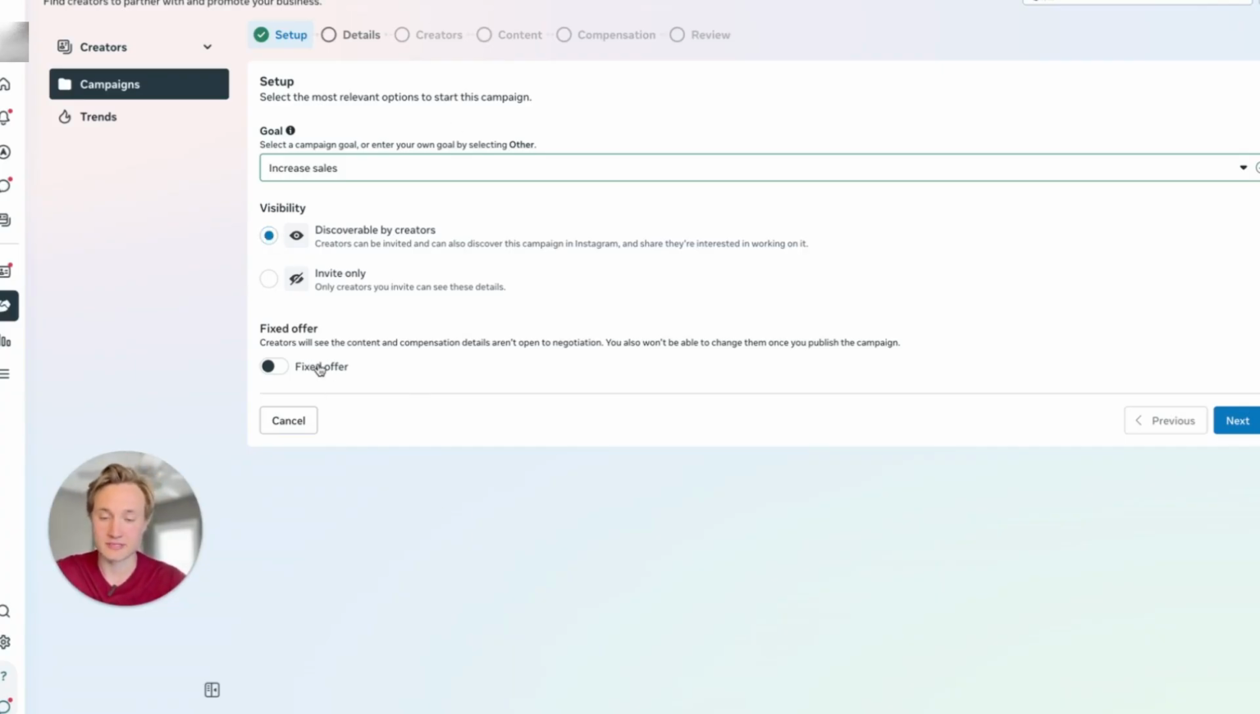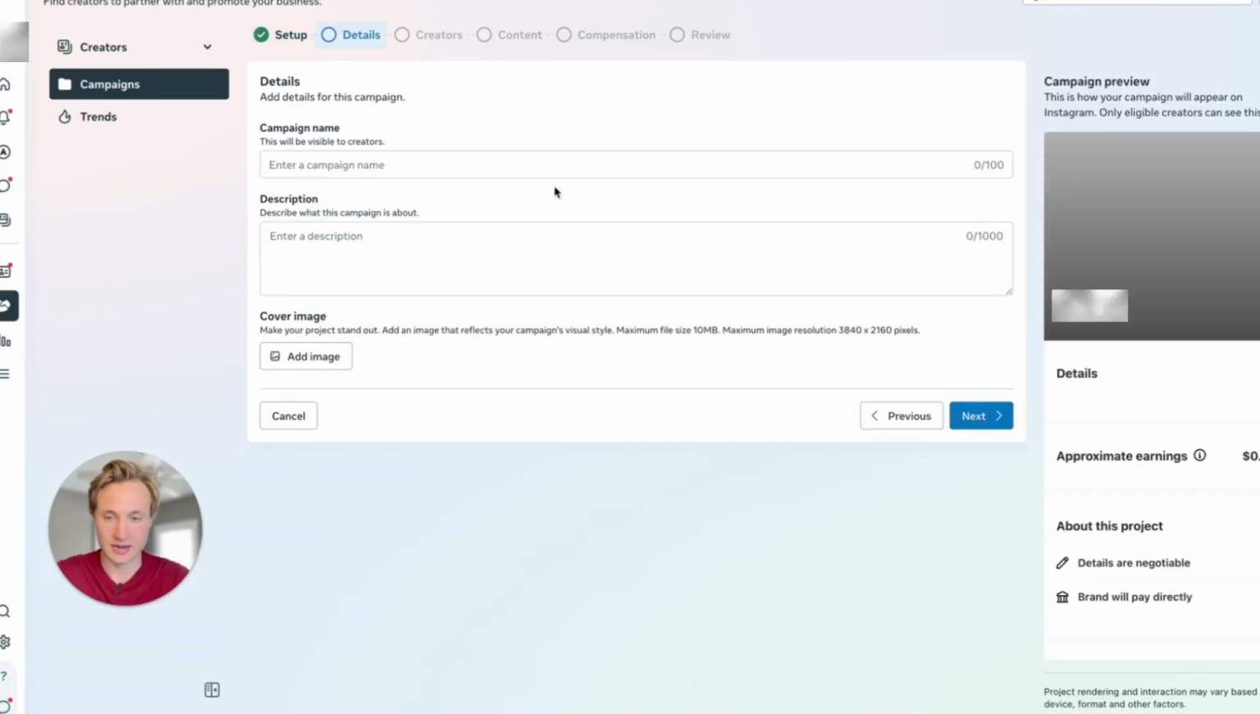In terms of compensation at the beginning, it makes you select whether you want it to be a fixed offer or not, because you can't change this once you move on from this step. So let's say it's a flat rate, you're going to pay them $1,000 to work with you or to send you this creative, for example. Or it could be a negotiable thing where it's ongoing between you and the creator. I'm not going to select that just for this instance, but let's click next here.